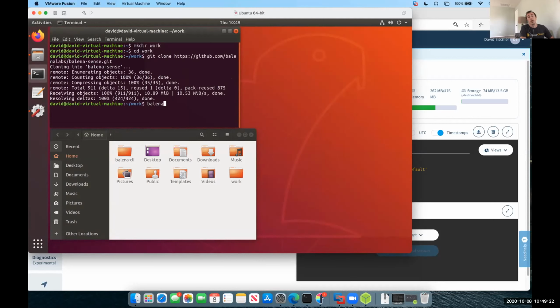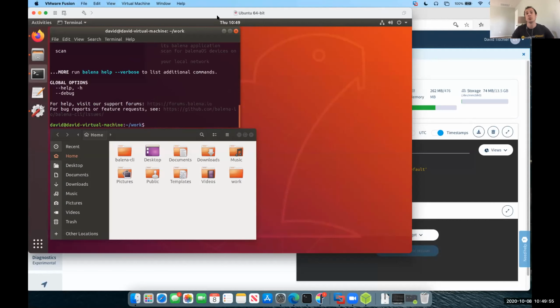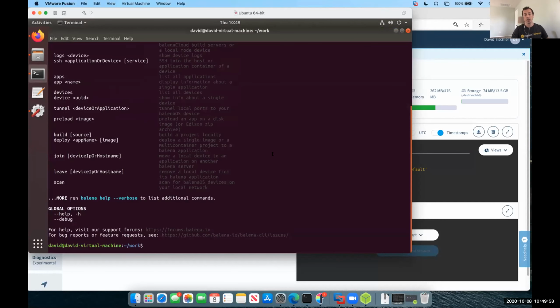Now, this is where you need the CLI installed. I have already done that. For the sake of time, I'm going to hold off on going through those steps. They're in the chat. Adam, if you don't mind dropping in the link to the GitHub documentation on how to do it, I'm going to skip it just looking at the clock. I've already done it, and let's make this a little bigger. So I have access to the Balena command line.